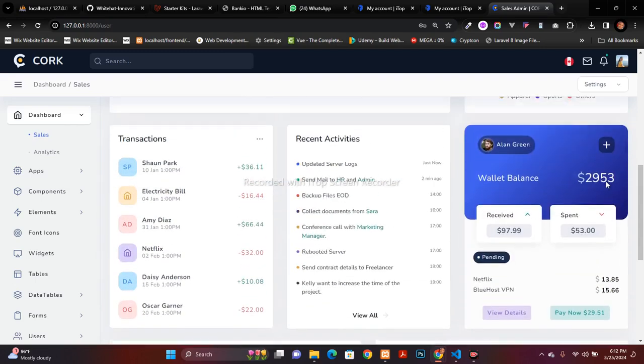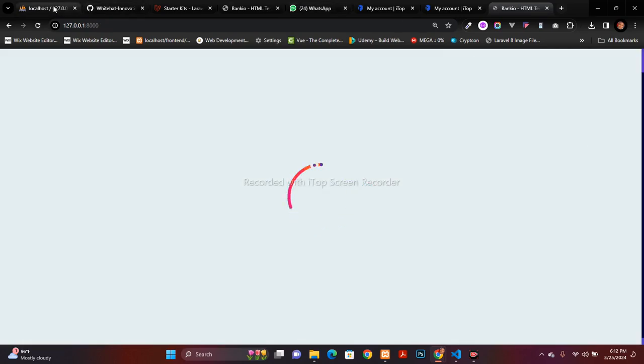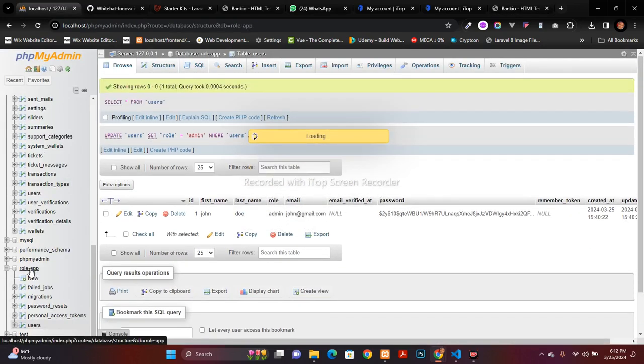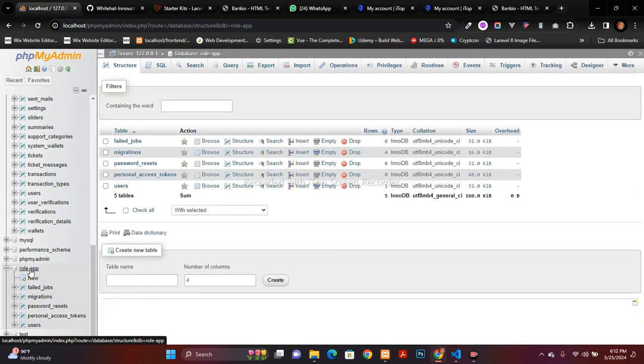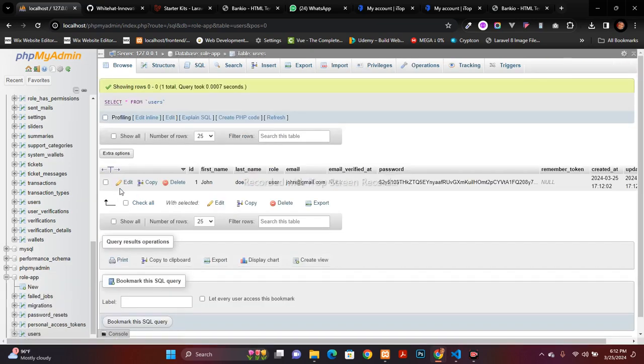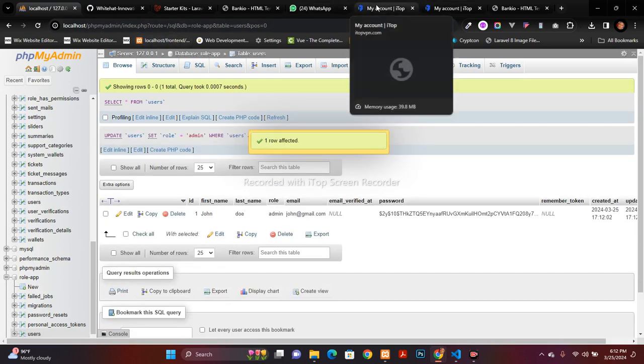So now let's log out this user and let's go to our database. The database I created for it is role app. In the database, let's check the users. You can see this new user John Doe, but the role is user. So let's change the role to admin. Hit enter. Then now let's log the person back in.